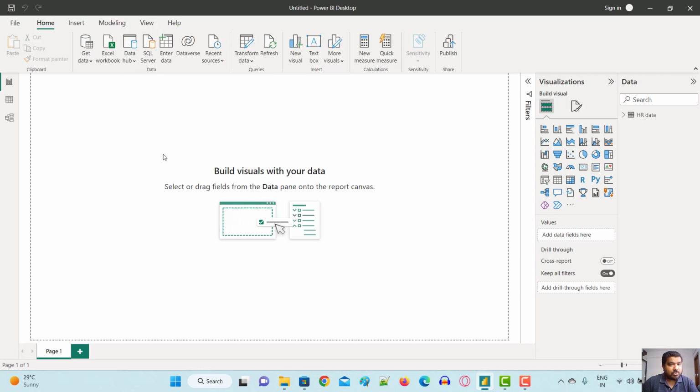As soon as you import the data, you'll see "Build visuals with your data." So where is our data? I can't see any table here, right? It's just saying to drag and drop from the data pane onto the report canvas. So this pane that we are seeing here is the canvas. This whole area is called the canvas, and here we can create our reports and dashboards.